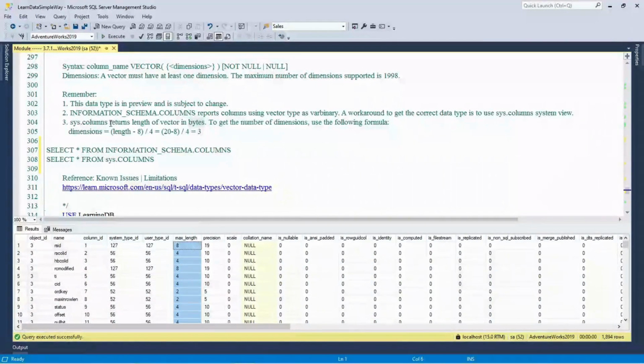So suppose instead of using information_schema.columns, you may need to use sys.columns to see the vector as a data type. Instead of varbinary, you now see the correct data type, but you still need to see the bytes in the correct format, to see the exact length. Bytes may not tell you how many characters are going to be saved.